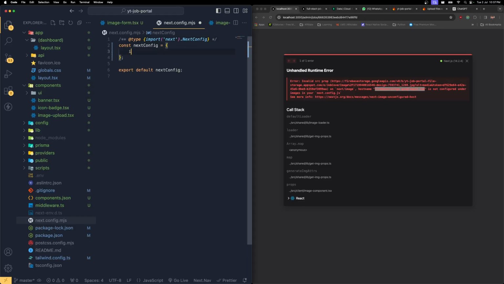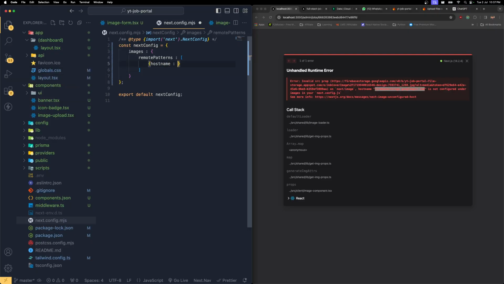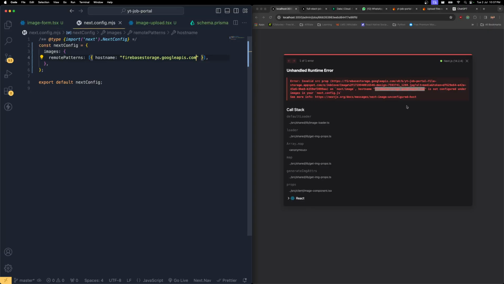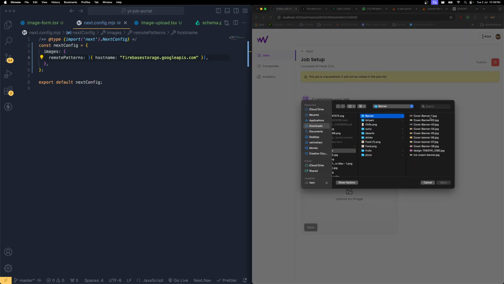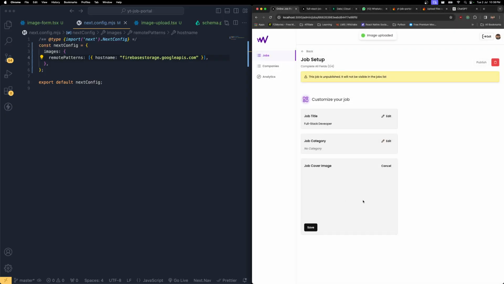So here I'm going to get the images, open it, and I'm going to set the remote patterns, open it, it's an array. I'm going to set the hostname, which is going to be this Firebase storage. Okay, so now if I refresh it, I should be able to upload one more time. Edit it, upload it, and if I click this, you should be able to see we have that image.